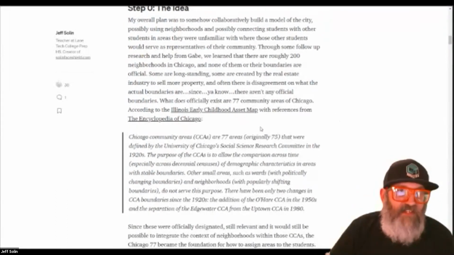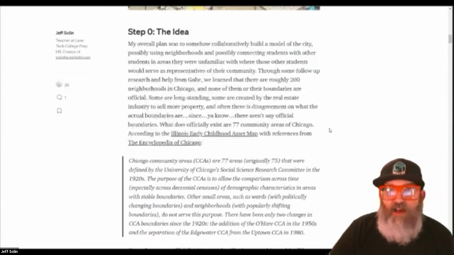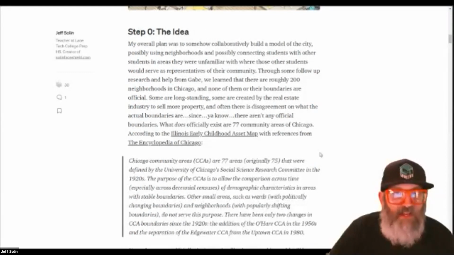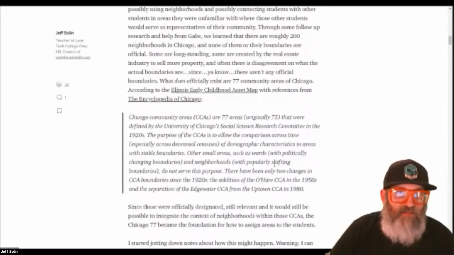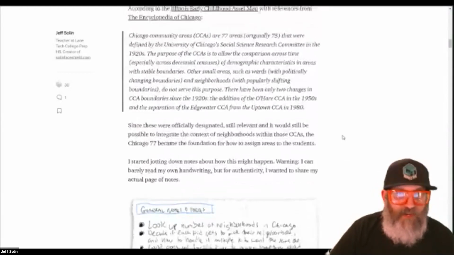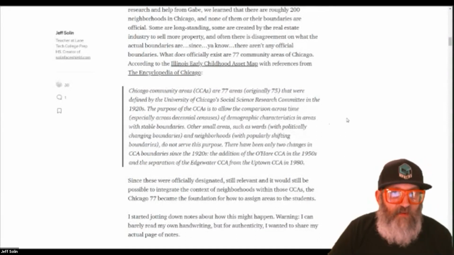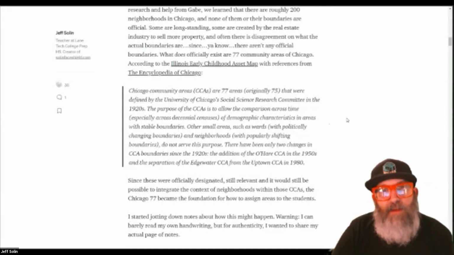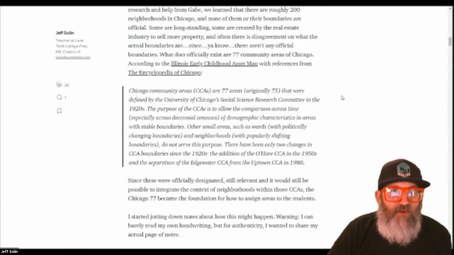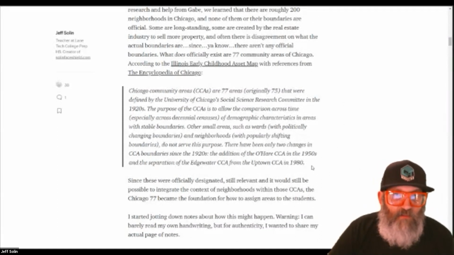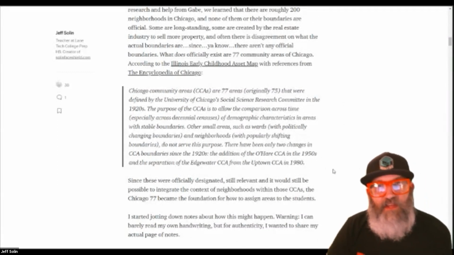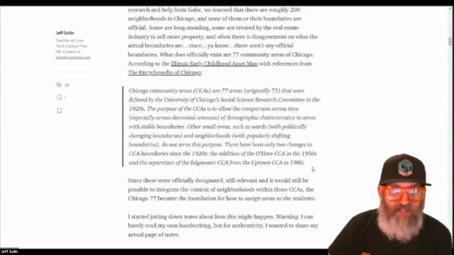This is covered in a few different things that were really helpful in this project. This is a little piece from the Encyclopedia of Chicago, but there's a book called The Chicago 77, and basically I got this information from there. At the University of Chicago in the 1920s, they created these 77 defined community areas, and then there were 2 additions after the 1920s, number 76 and number 77, which are O'Hare in the 1950s, and Edgewater from Uptown CCA in 1980, like an annexing.